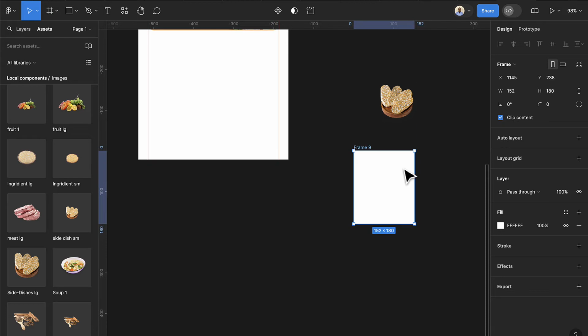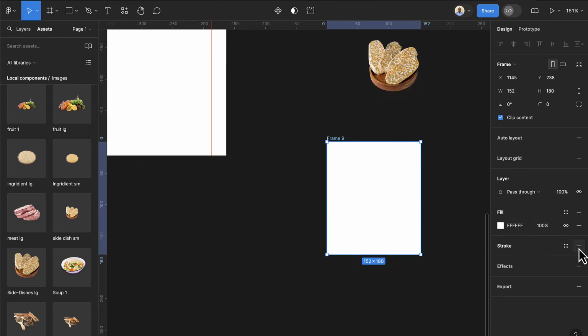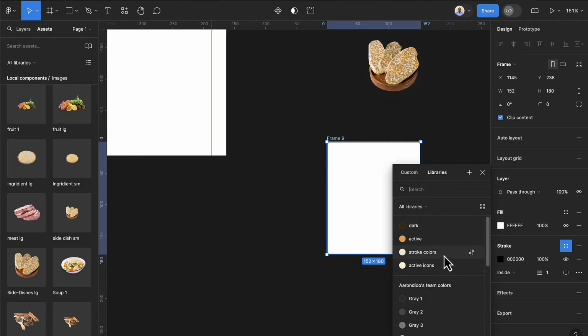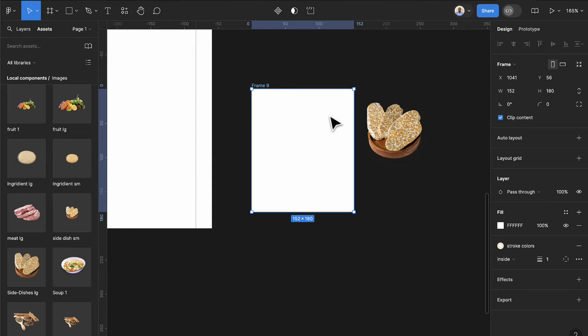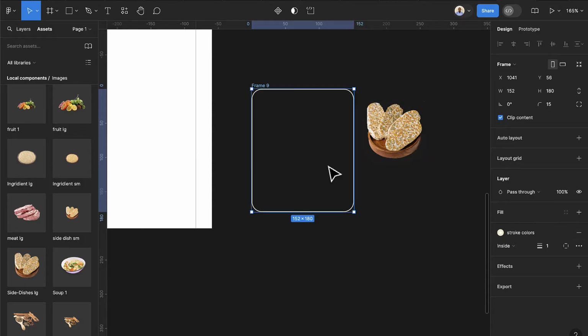That's this now. So we can add a stroke to this item here. So we can use our stroke color here. So let me drag this here so that we can see this. So for the border radius here, I will be using 15. And then inside we want this to be transparent, so I can minus the fill here.